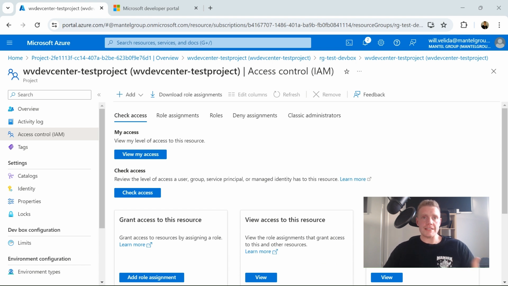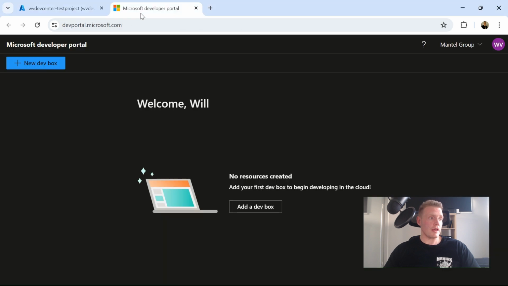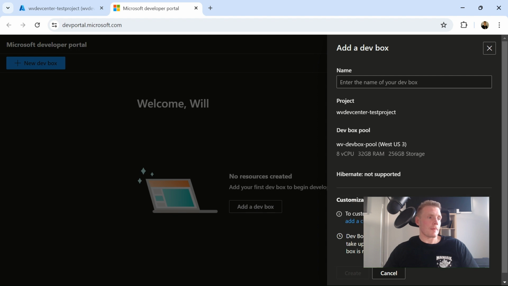Cool. So to create a dev box, we need to go to the Microsoft DevBox developer portal. So here we go. I've got a tab opened for that already. And I've signed in with my work credentials. I've also accessed the Azure subscription where I've provisioned all my DevCenter resources. So now what I want to do is click Add a Dev Box.